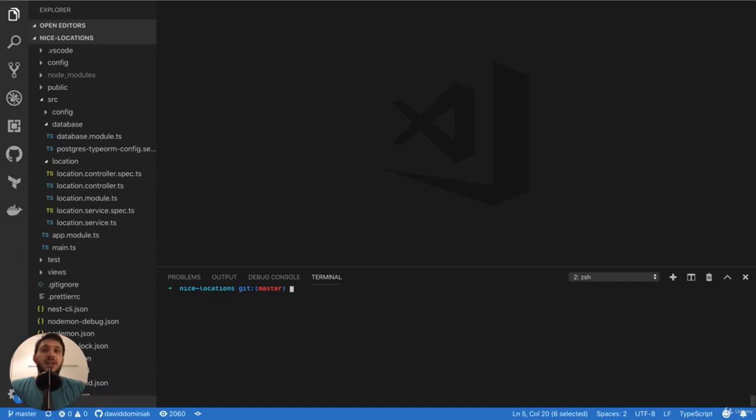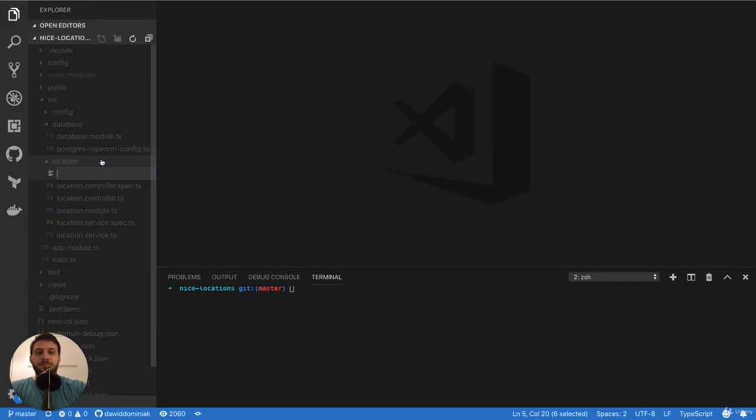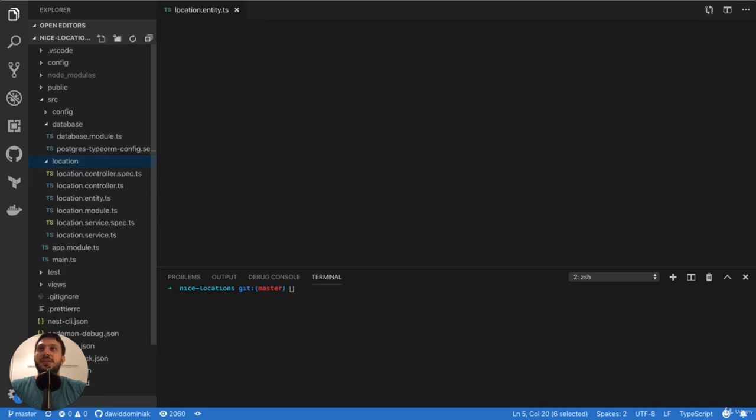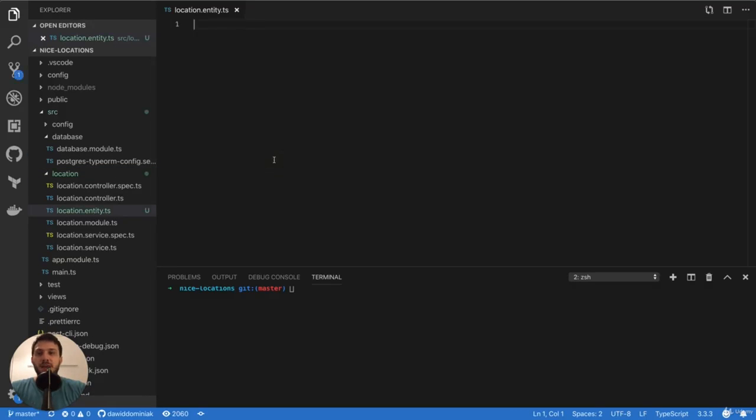Probably the most illustrative example will be the real one. So let's create a first entity in our application. It's going to be location. Let's create a file location.entity.ts, and we are going to implement the entity.